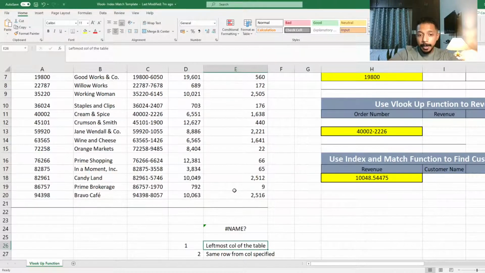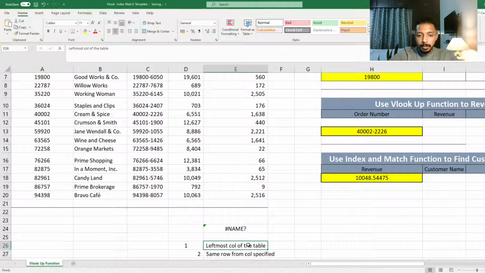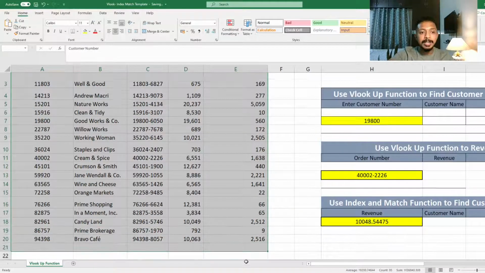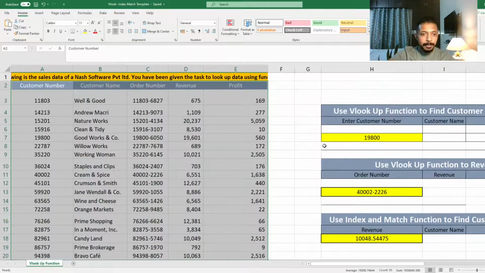Now the first part of the function description is very important: the leftmost column of a table. Let me elaborate on that. The function is not talking about the original data table, the table that you see out here, or its orientation. It's talking about when I do the selection, my selection has to be in such a way that the column of data I'm trying to look up is to the left. Just pay attention for some time. This might sound confusing, but if you pay attention for a couple of minutes, this will be clear forever.